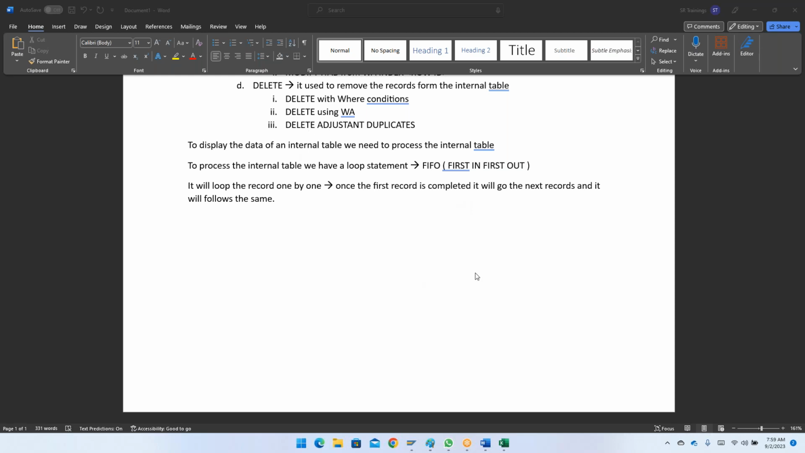Once the first record is completed, it will go to the next record and follow the same. So what is the syntax? The syntax is: LOOP AT internal table.